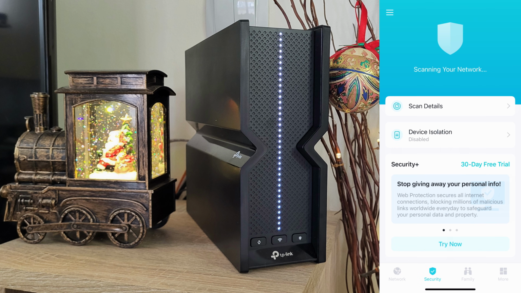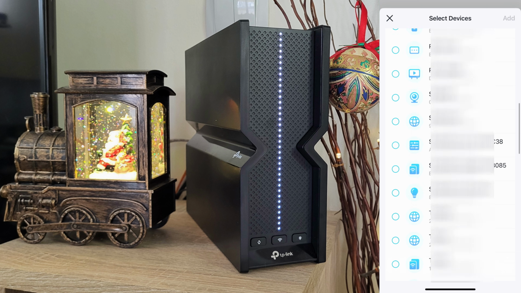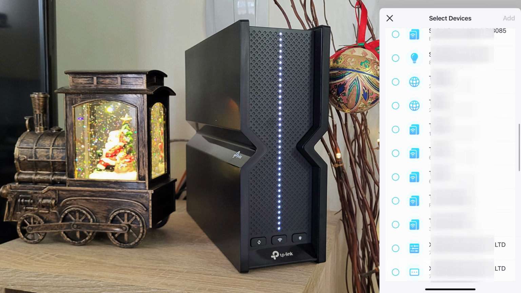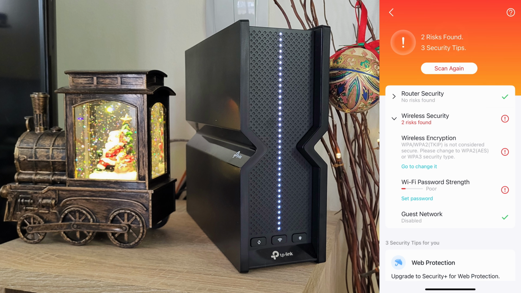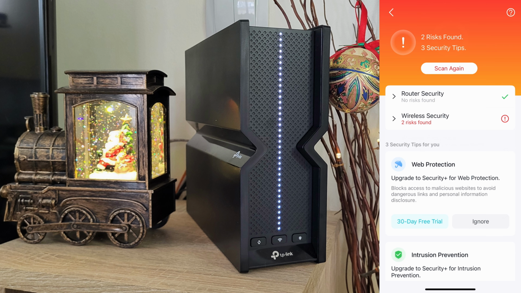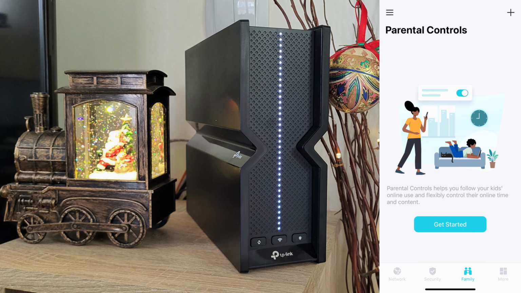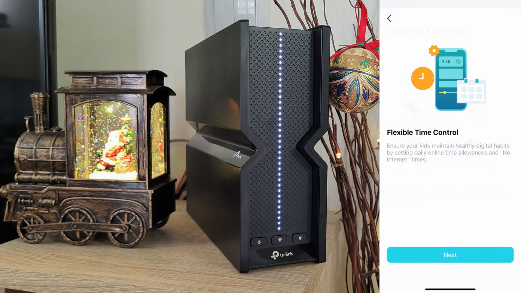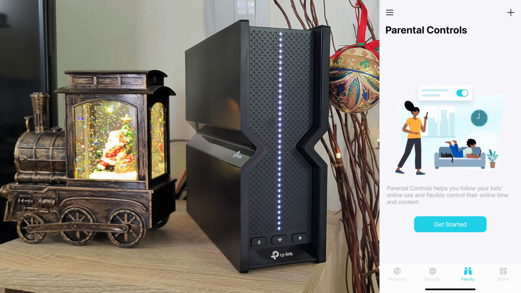Security. Scan details, device isolation is disabled. You can add devices. Choose one of these devices. Or more than one. Router security, wireless security, it is about the password and the wireless encryption. Family, get started. I don't care about that.